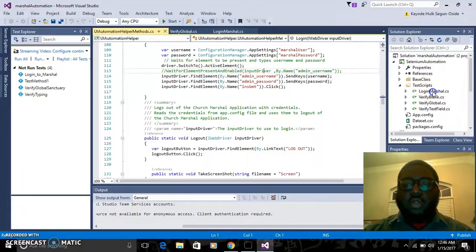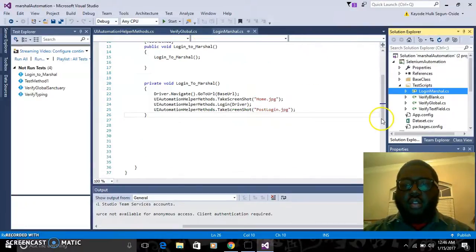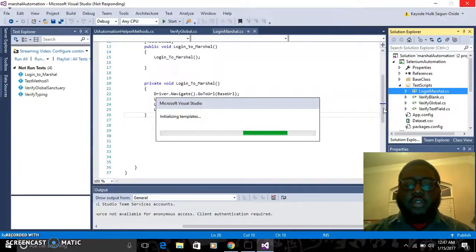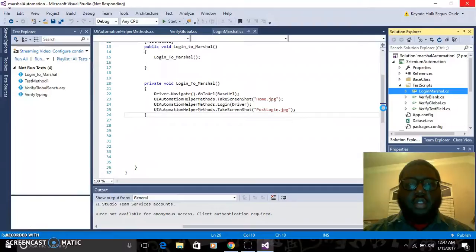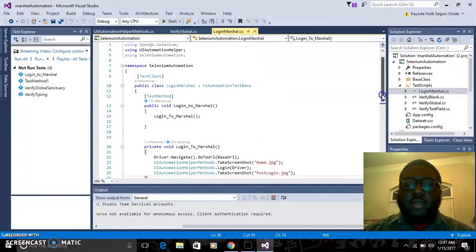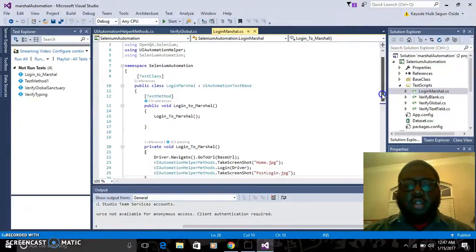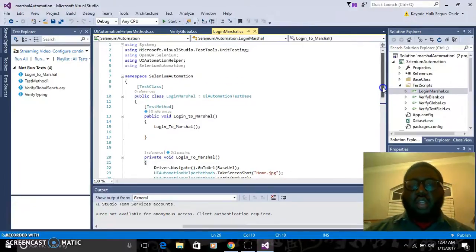So what we're going to do here essentially is recreate the login test, right? But instead of calling methods from the automation helper, we're going to actually write the test from scratch, meaning that you'll see how the driver, type username, type password is constructed, what it looks like, how it's put together, and all that stuff.